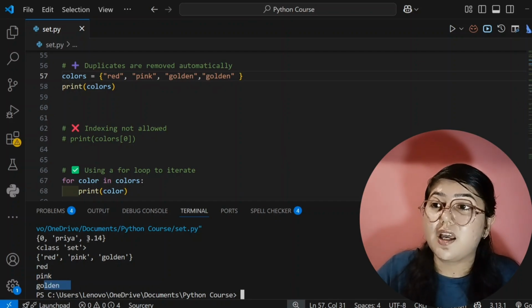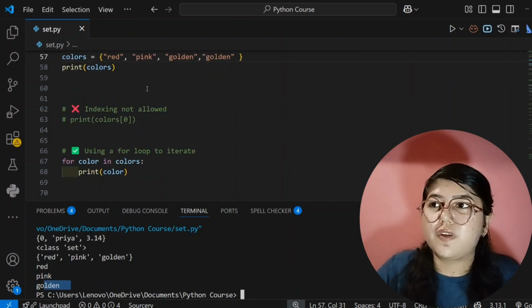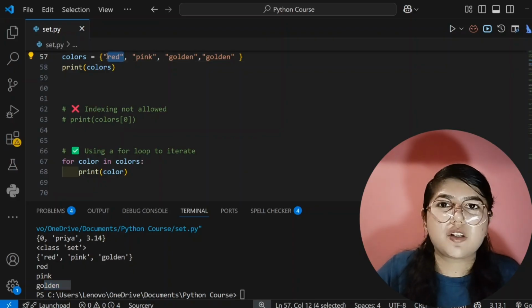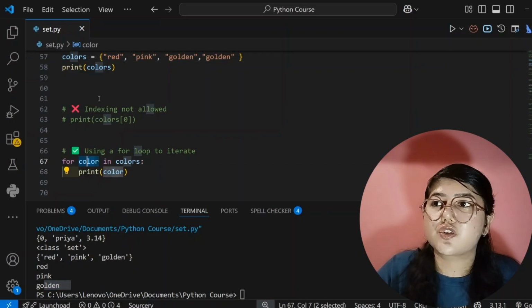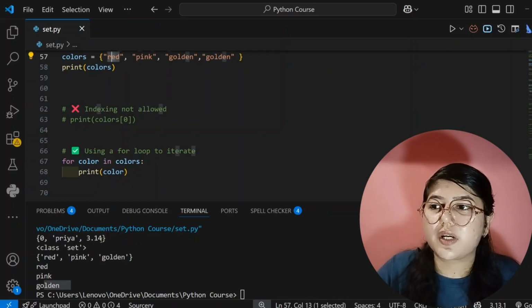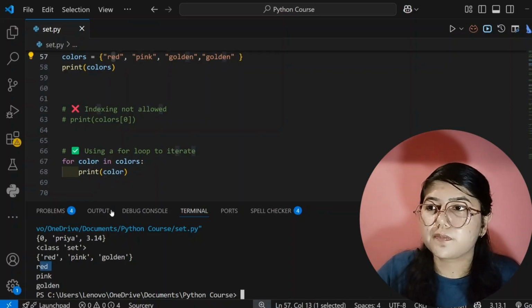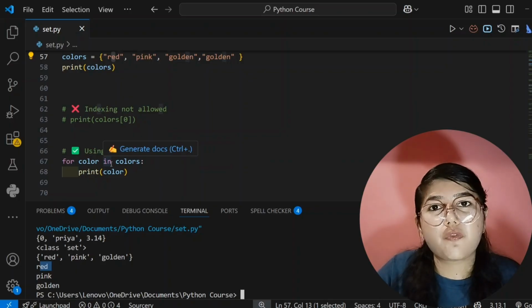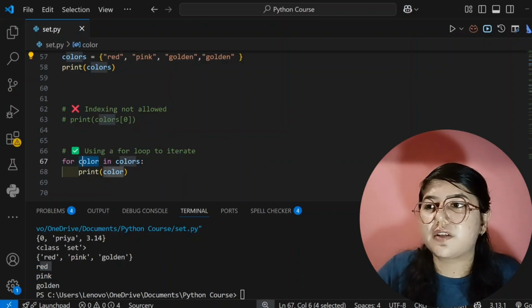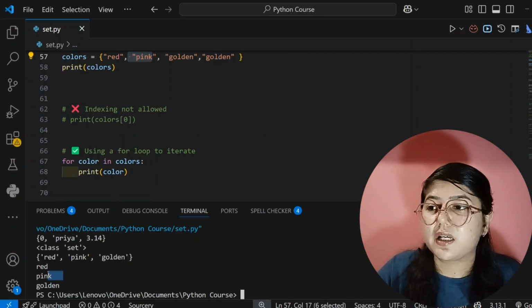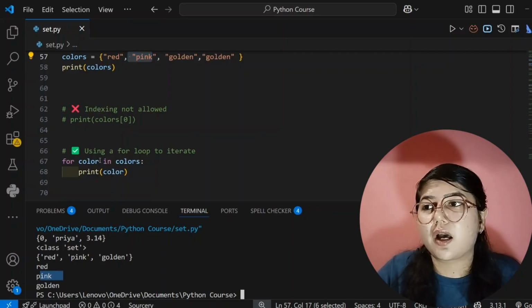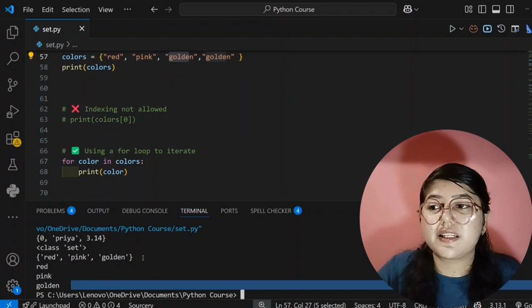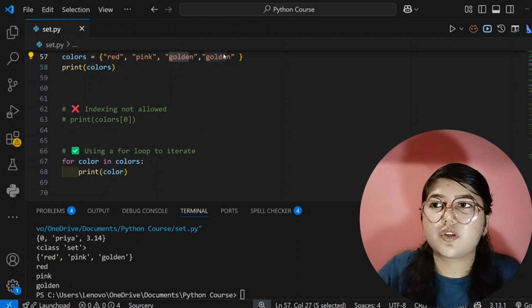Yes, because we are using loops. The loop will start from here only. First, this variable, color, will store this red value, and it will print red as output. Now the iteration will perform again, and this color variable will store the pink value, and it will print pink. Now the iteration will perform again, and color will store the golden value, and it will print this. In sets, duplicates are not allowed, that's why it will ignore this.